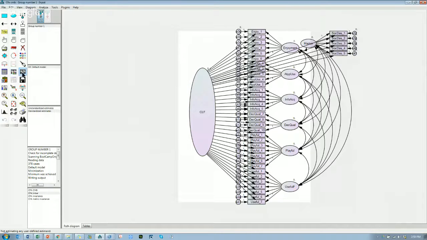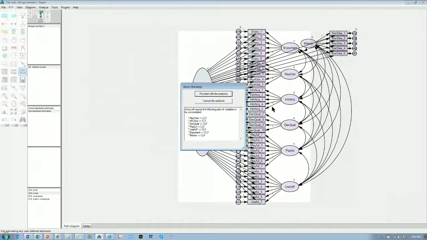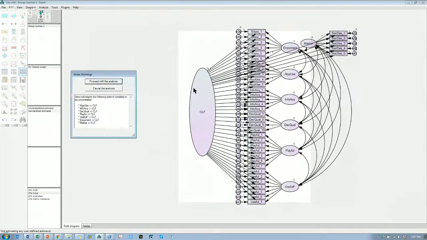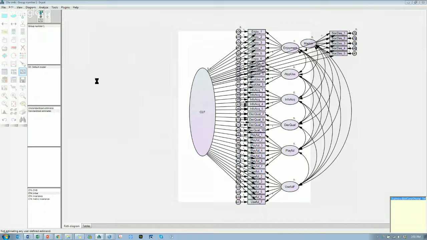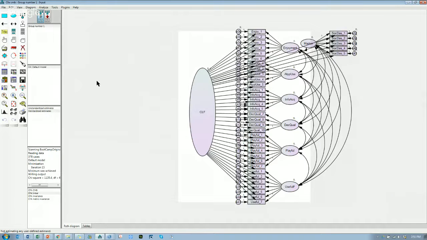And so when we run this, it will throw an error. It's going to say, hey, do you still want to do this? And the error is because we haven't covaried all of the exogenous variables. CLF is exogenous, but we haven't covaried it with anything. That's fine. Just proceed. Hey, I made it. Iteration 15. Oh, you're going to max out your iterations. Oh, good. 49, you got lucky. It goes up to 50.